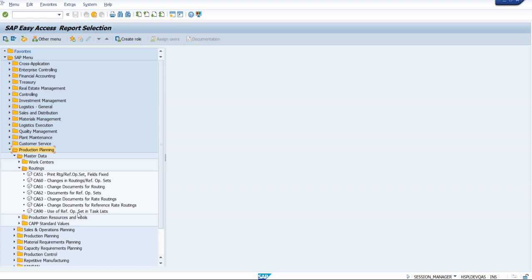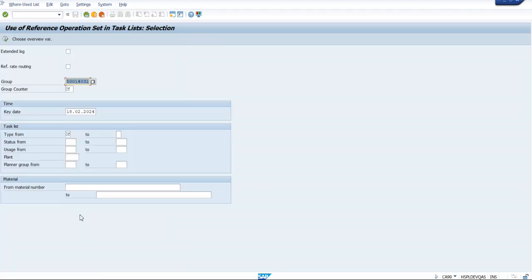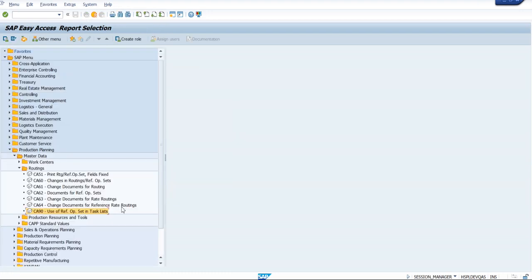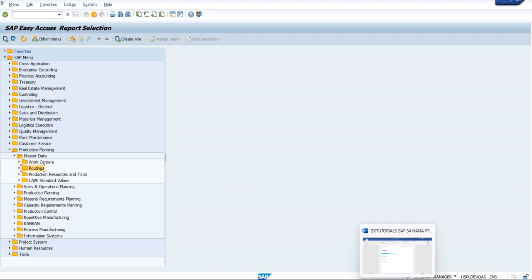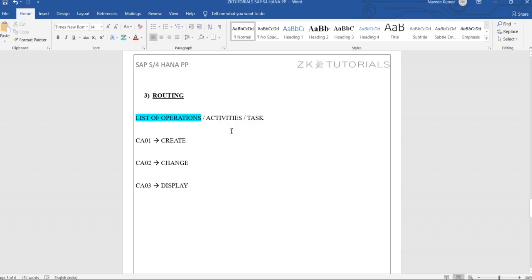For example, you can see this one. Double click on that, you can see this is a report. You can find what we just want to find. Like that, you have n number of reports over here.